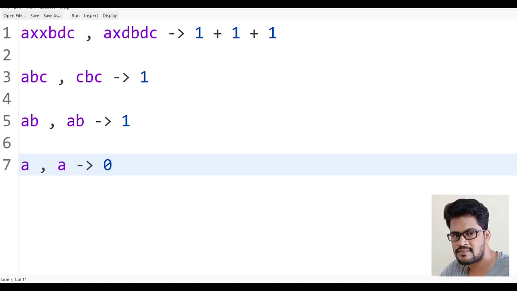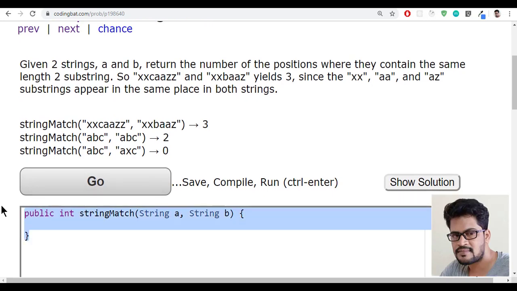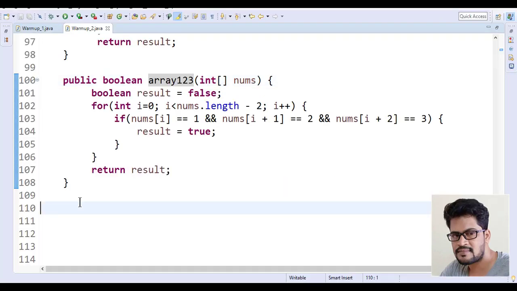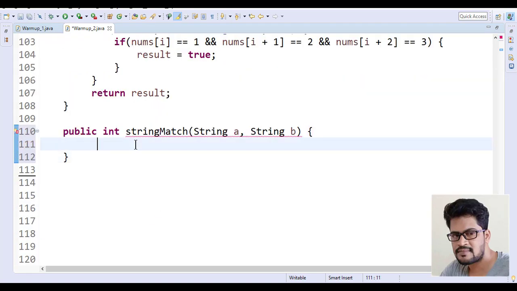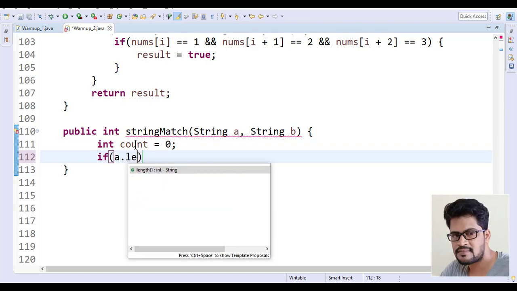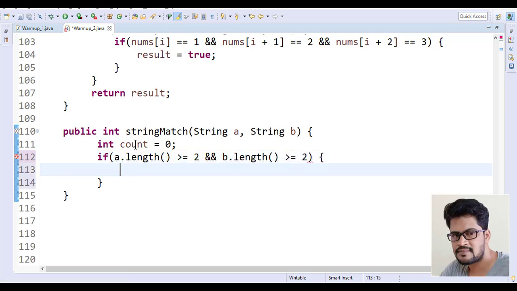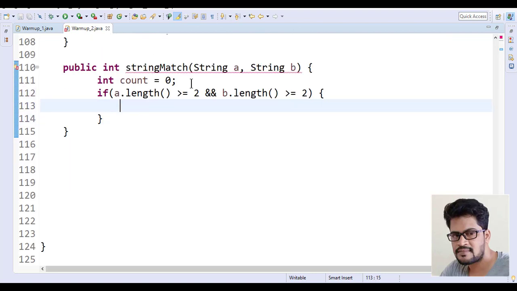So now let me copy the question, go to Eclipse and paste. Here I just take integer count equal to 0. And now we have to check if a dot length is greater than or equal to 2, and b dot length is also greater than or equal to 2. Okay, then the logic. So you have to loop over both the strings.